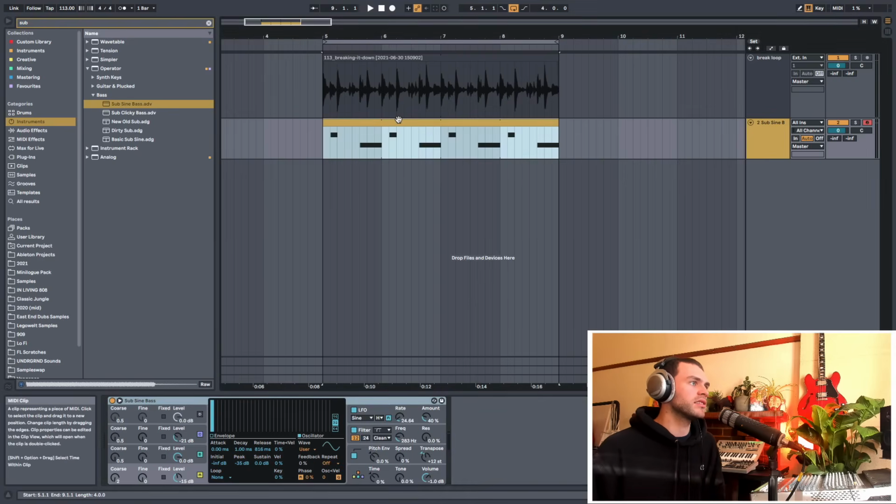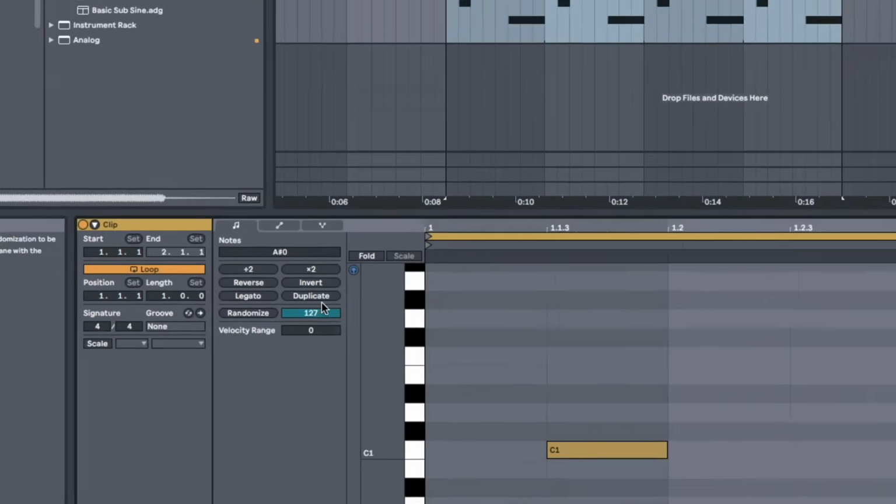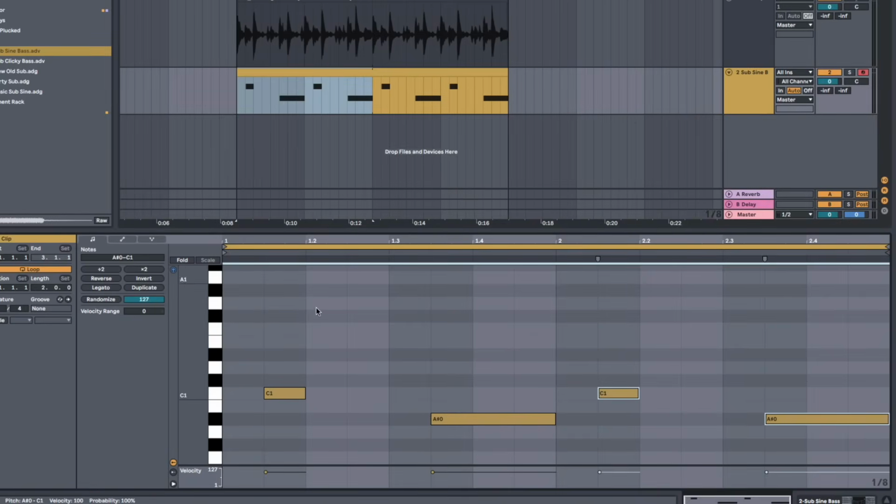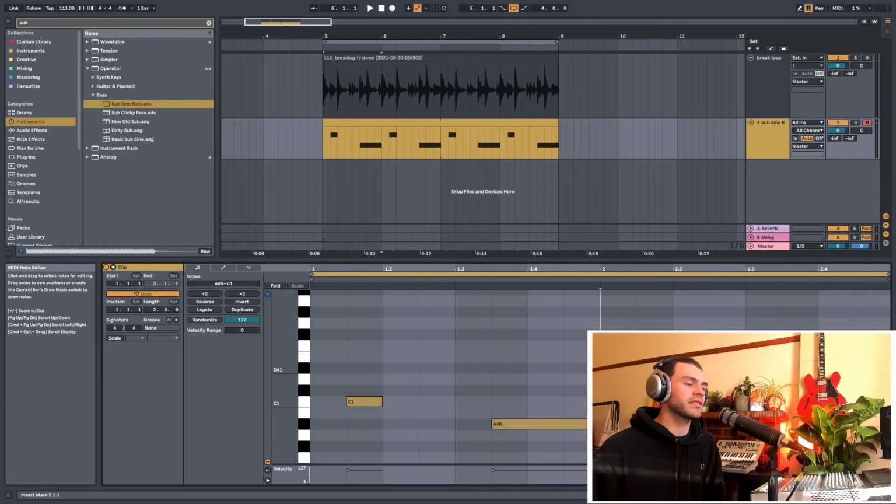So the next thing, I'm just going to double click on this MIDI clip again and hit this button. It says duplicate here. And what that does is it actually duplicates the length of this MIDI clip. So it was 1 bar before, and now it's 2 bars. You can see there's a 1 and a 2 representing each bar. This is great because I can make slight variations which make the loop a little bit more interesting.